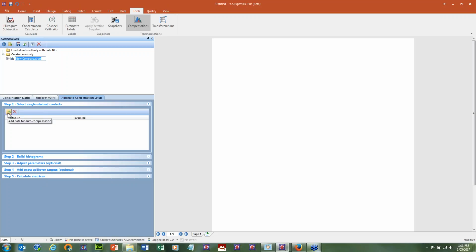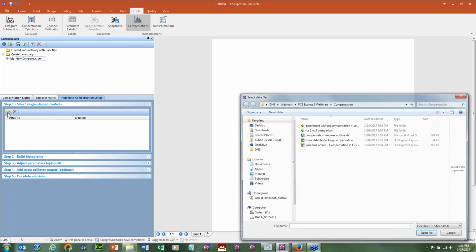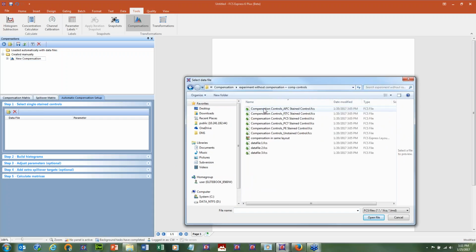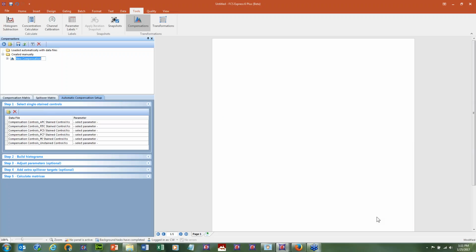Again, these mouse over hints are here for you. So let's add the compensation controls to my auto compensation tool here. These are all my single stained controls and my unstained control. Now we're going to tell FCS Express what every parameter is. In this case, it's easy because the parameter is actually saved in my file name. So let's use these drop-down menus to assign these.